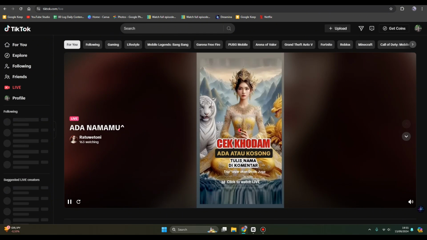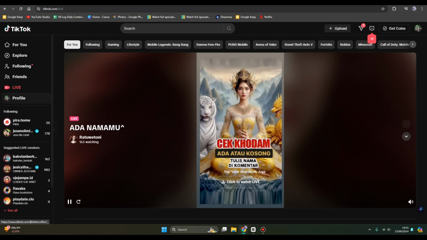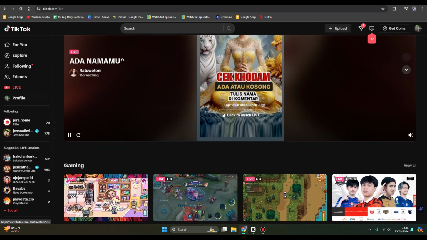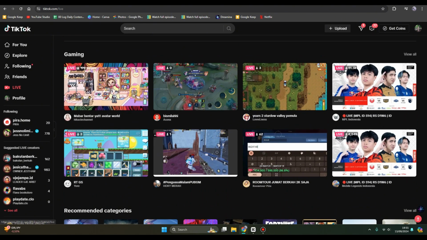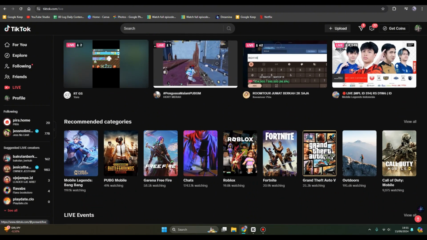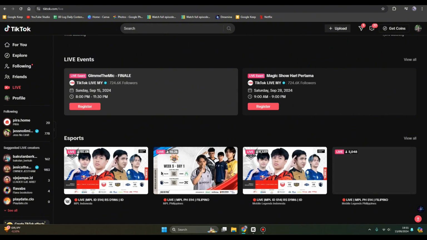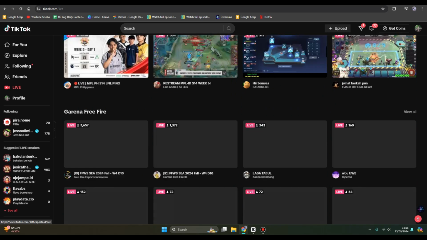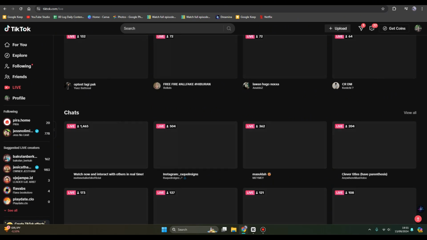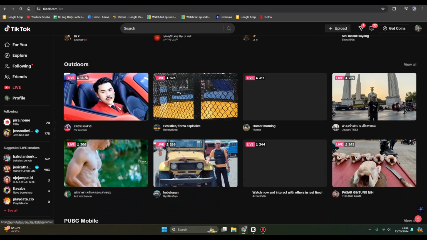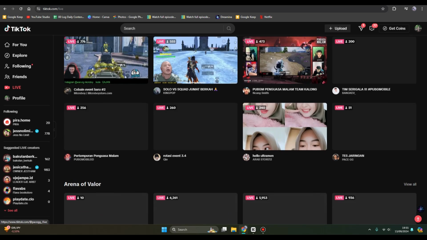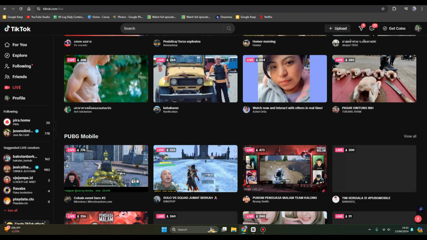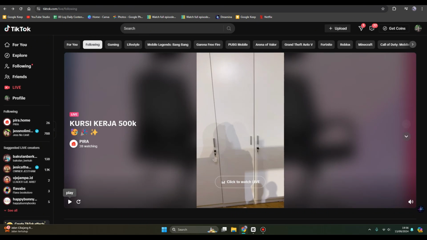And here on PC, unlike on mobile, you can browse or explore TikTok live based on the category. So there are gaming categories, there are also e-sport in here, and you can see there are outdoors, PUBG Mobile. So there are lots of TikTok live category in here that you can watch.